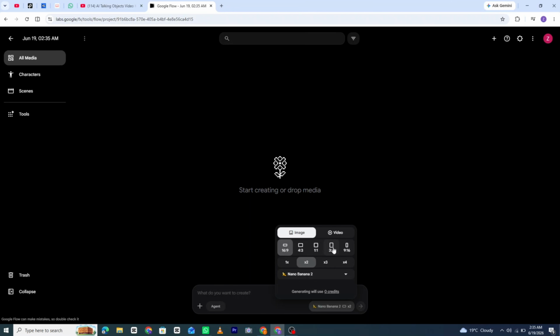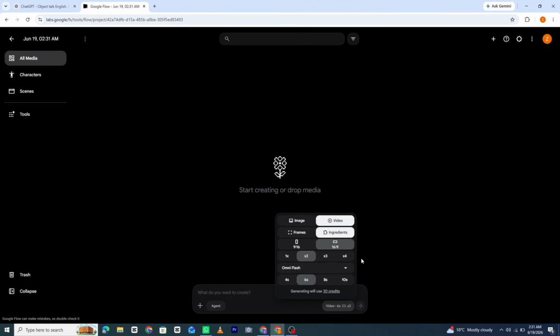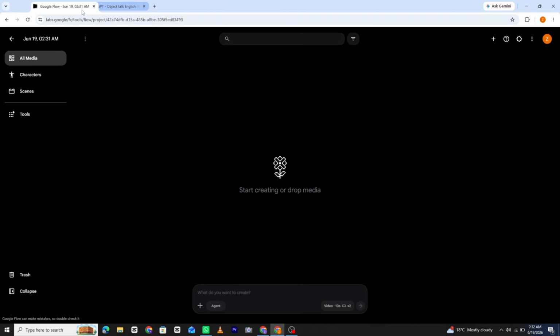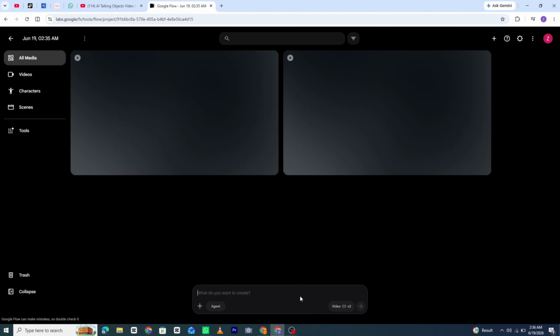Inside the project settings, select Omni Flash. Then choose your aspect ratio. I'm making short reels, so I'll choose vertical format. Since my video is around 8 seconds long, I'll set the duration to 8 seconds and that's it. Now paste the prompt we copied earlier and hit generate. Now the AI creates the videos while it processes.